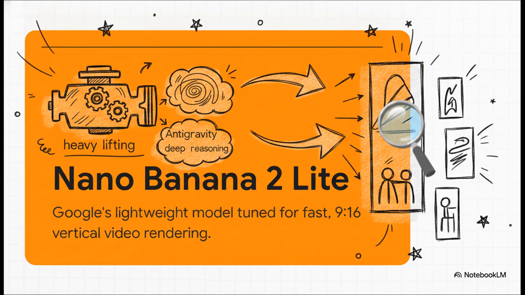But it doesn't do it alone. It's paired with another system called anti-gravity. Think of it kind of like this. Anti-gravity is the brain doing all the deep reasoning, literally reading through your massive context window to find the narrative. And Nano Banana Lite is the artist, rapidly painting the visuals to match. It's this beautifully synchronized dance between logic and rendering.